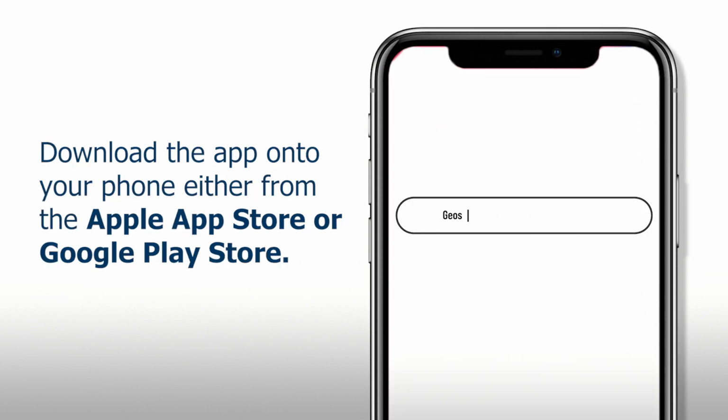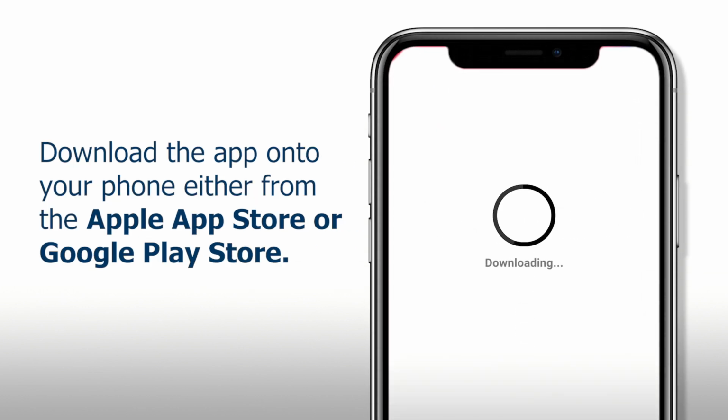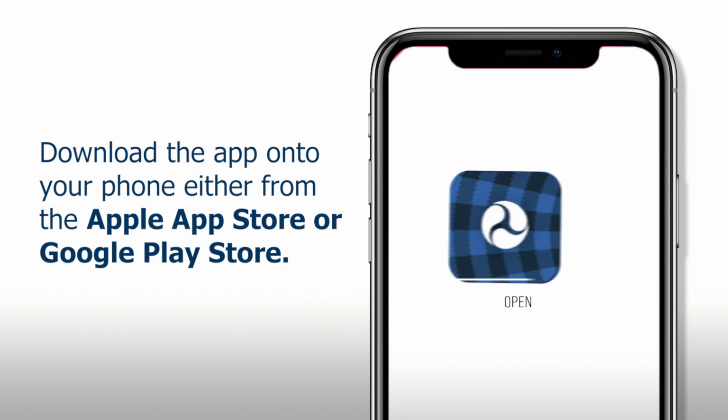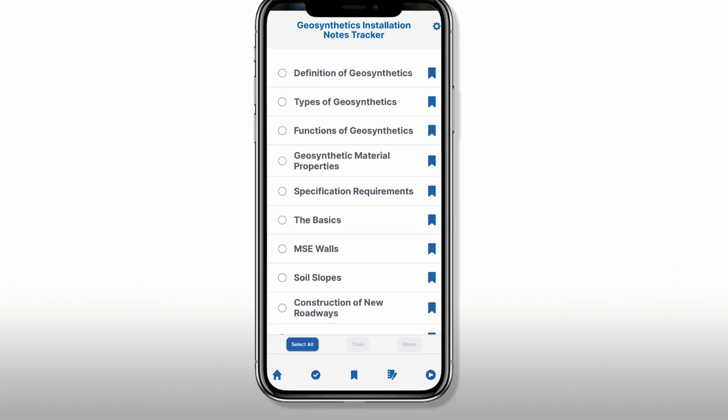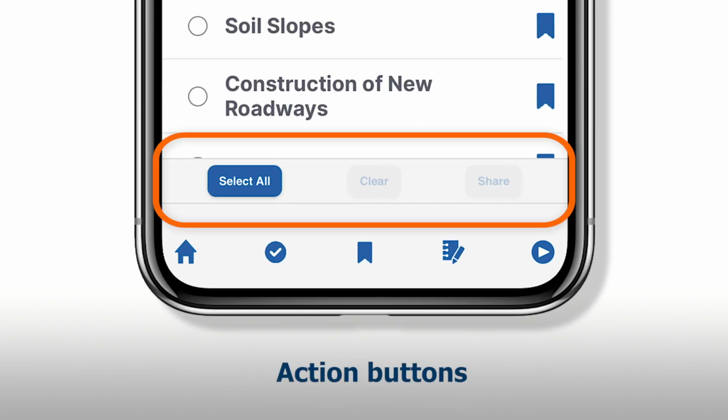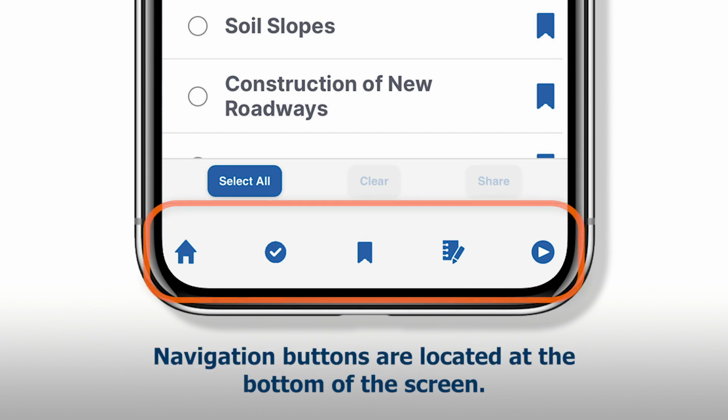Before we get started with this step-by-step guide, make sure you download the app from either the Apple App Store or Google Play Store. Once you've installed the app, you'll be taken to the main guide screen. At the bottom of the app screen, you'll find action buttons, followed by the navigational buttons, which consist of 5 icons, enabling you to seamlessly move between different sections of the app.